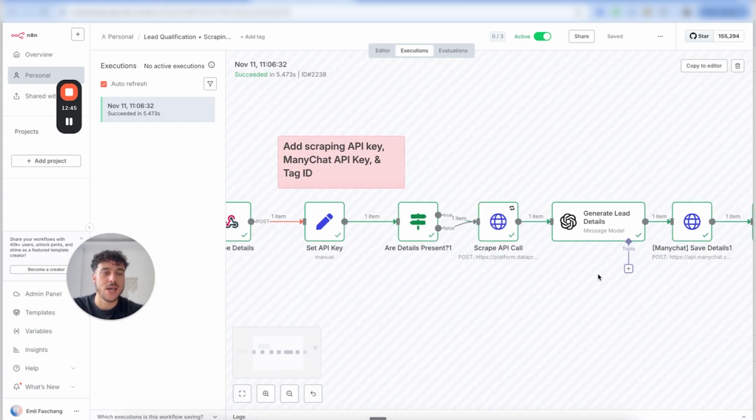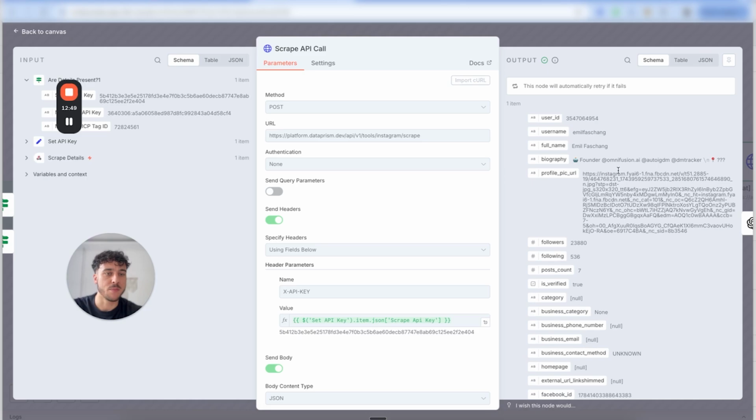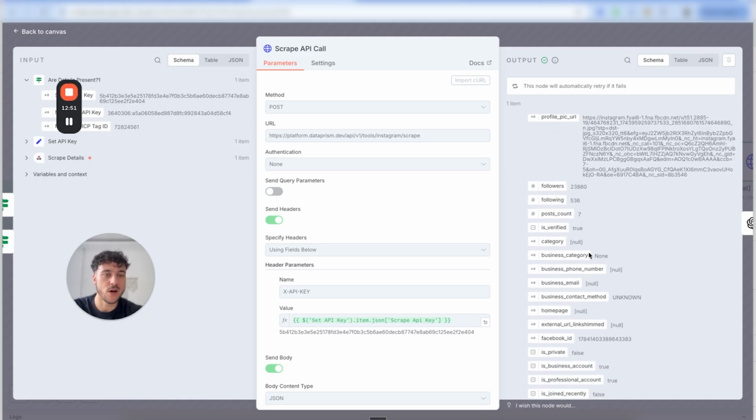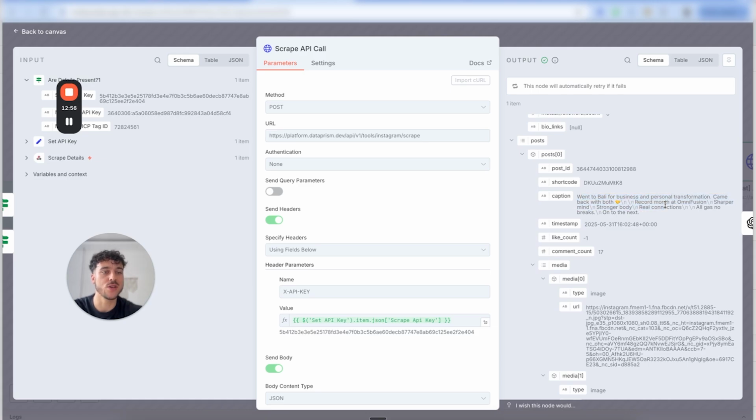Where the information came in, we did the scrape API call. As you can see, it pulled my name, the bio, my profile picture, how many followers I have, how many posts I have, as well as captions for my 3 recent posts.